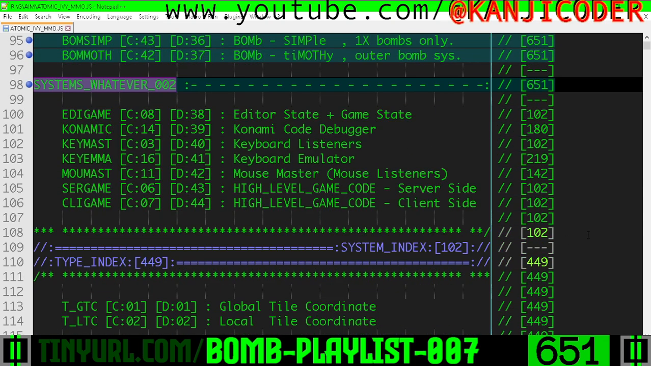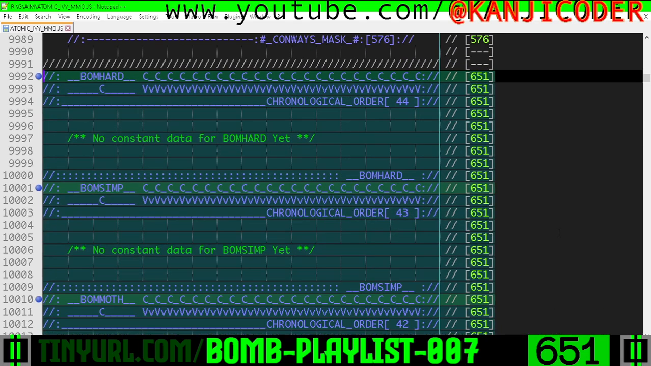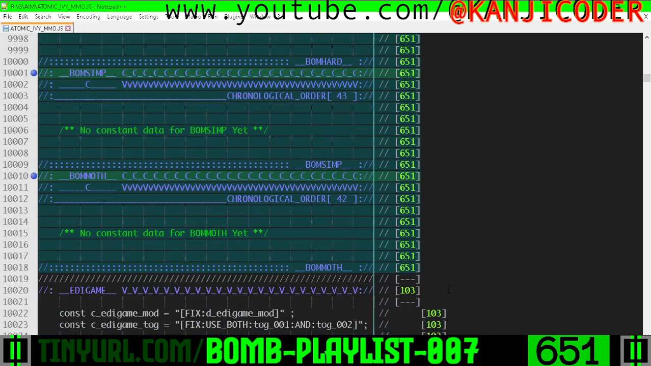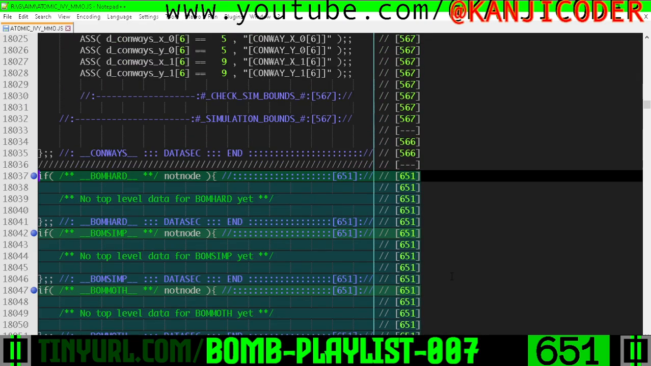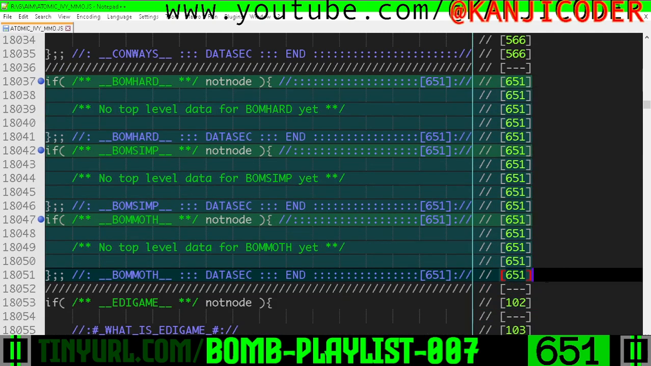Here's another system section, just whatever 2, and then const macros by system. We have Bomhard, Bomsimp, and Bommoth. The constants, there's no constants yet in this section, we just stubbed it in. And then in data by system, same idea. Bomhard, Bomsimp, and Bommoth are just stubbed in, but there's no top-level data yet.